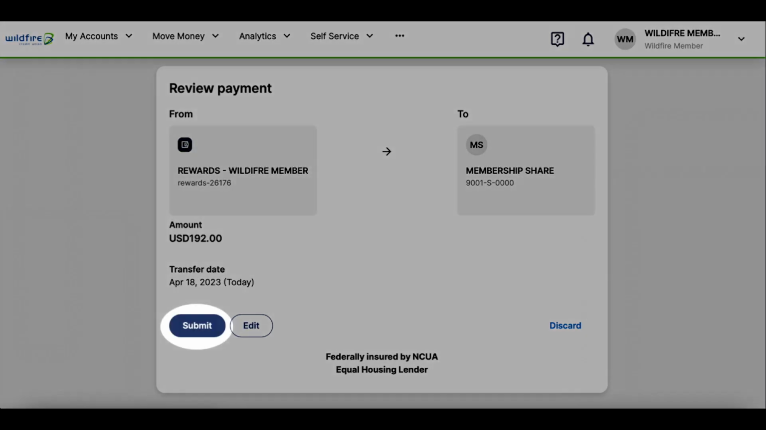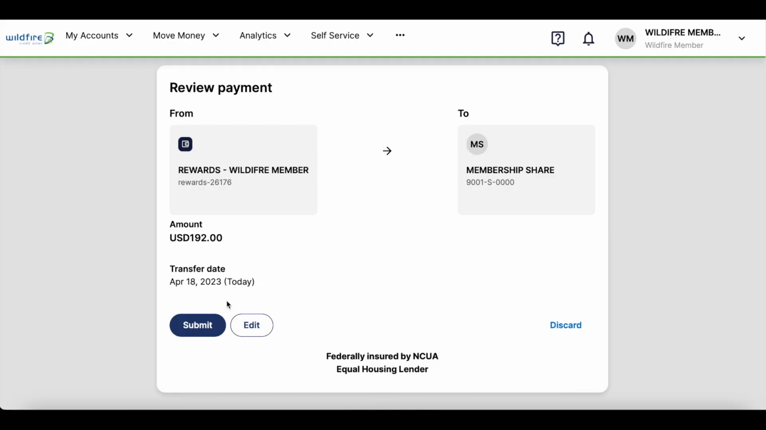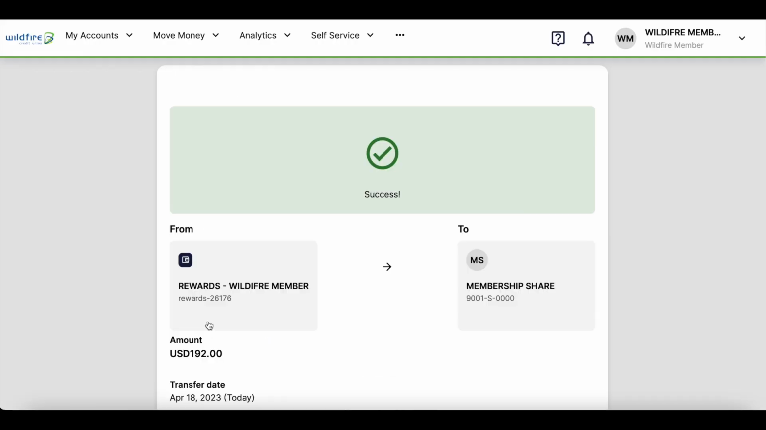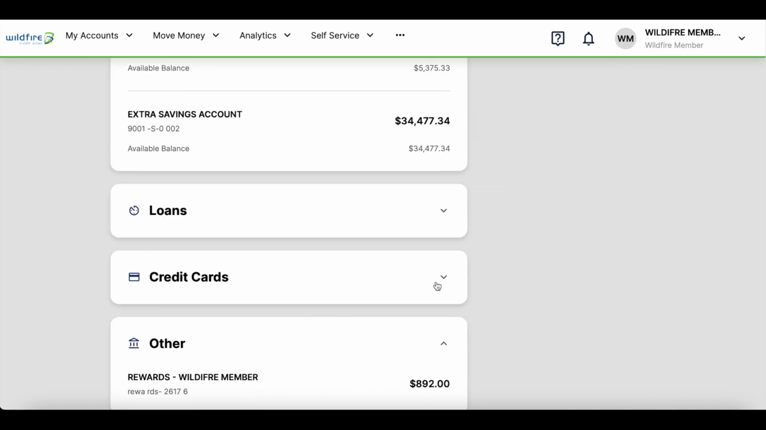If everything looks good, click the Submit button to complete your transfer or payment. And just like that, your points will be sent to the account for cash back. And there you have it!